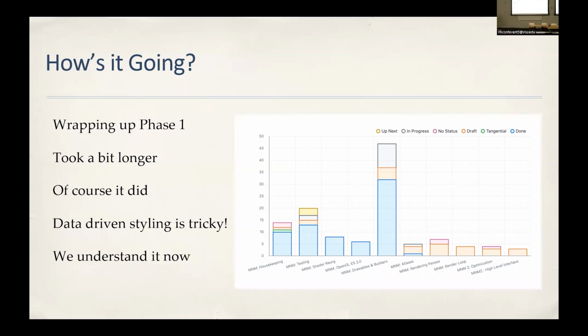So how's it going? We are almost done with phase one. Took a little bit longer than expected because, of course, it took a little bit longer than expected. It turns out that data-driven styling is very complex because things change a lot per frame. And they had very cleverly done the metaprogramming combined with that to produce code which is very specific and very fast, but difficult to disentangle. So a lot of the first phase was just understanding how that worked, and we understand it now. So we'll wrap up that first phase here at the end of the month and move on to the next.